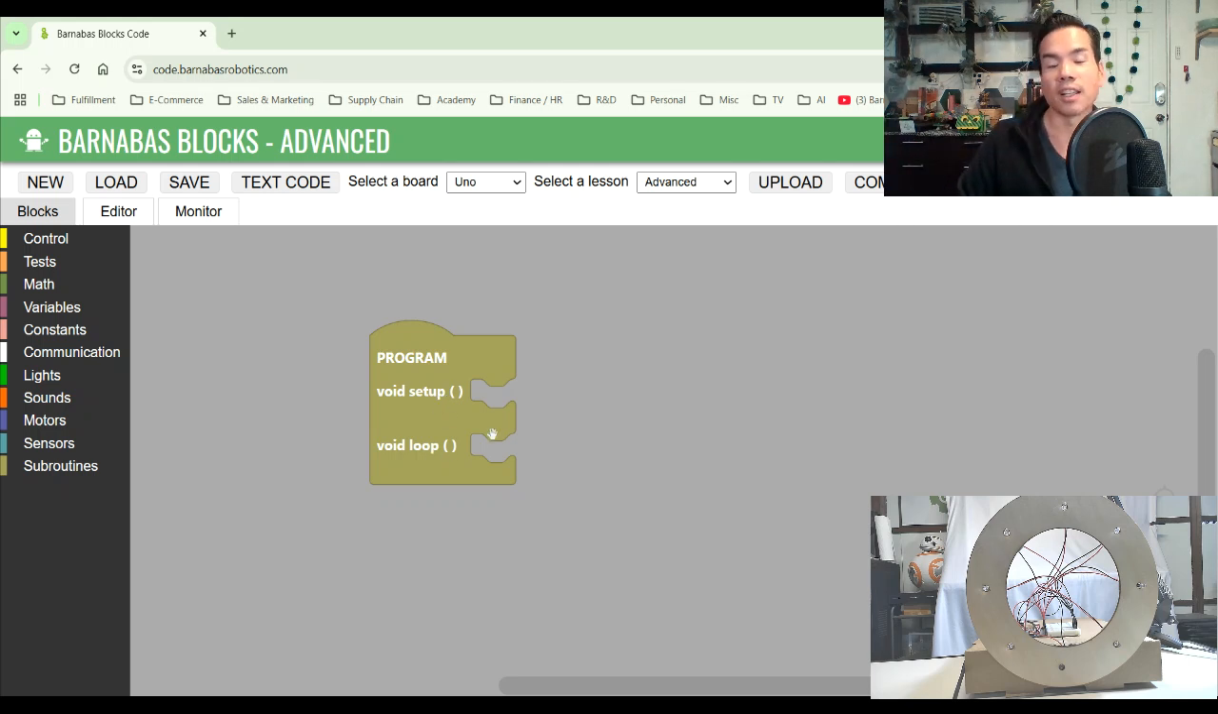Now whatever you put in loop, it does each command or each instruction in there one by one, but it keeps looping. Once it finishes whatever is inside the loop, it just keeps going over and over again. So if you want it to do something just one time at the beginning, you put your commands in setup. If you want it to keep looping over and over again, you put it in loop.